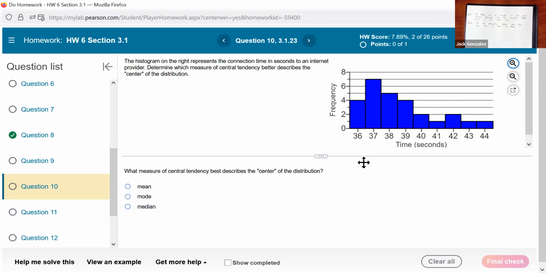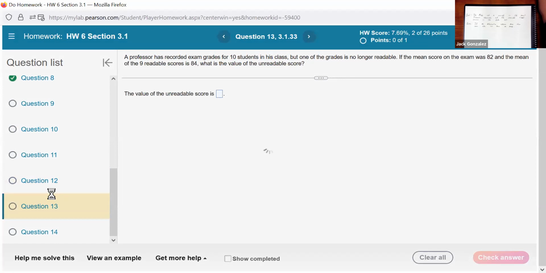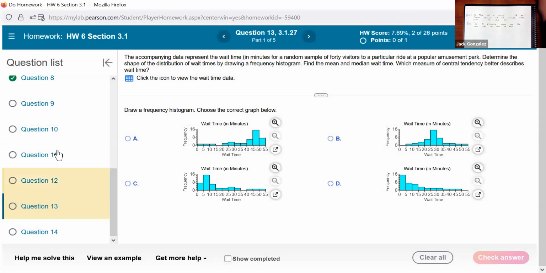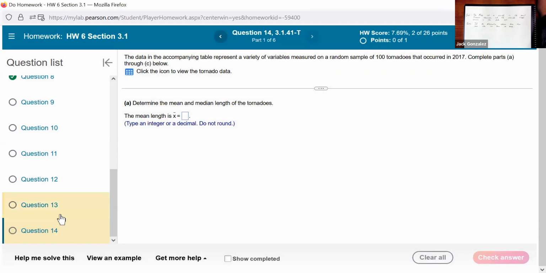So please work on your homework and let me know if you get stuck. I think it'll just be that type of stuff over and over again. If you need help calculating median or mode, let me know. I'll help you out.